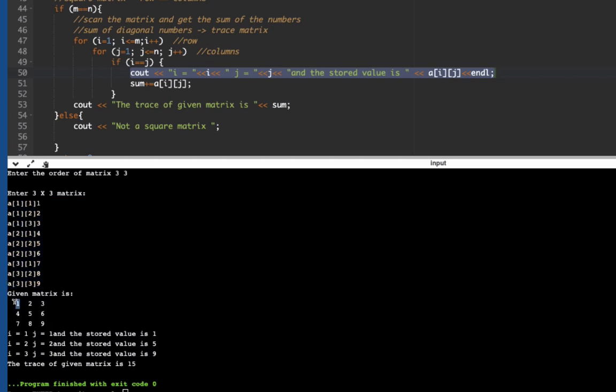So the first item here, number 1, is stored at row 1, column 1. 2 is at row 1, column 2, and so on. Now, since we have our condition that I and j should be equal, here are the values that match our condition. We have row 1, column 1, which is 1. Okay, so it matches both I and j. Then we have row 2, column 2, which is 5. And then the last one is row 3, column 3, which is 9.